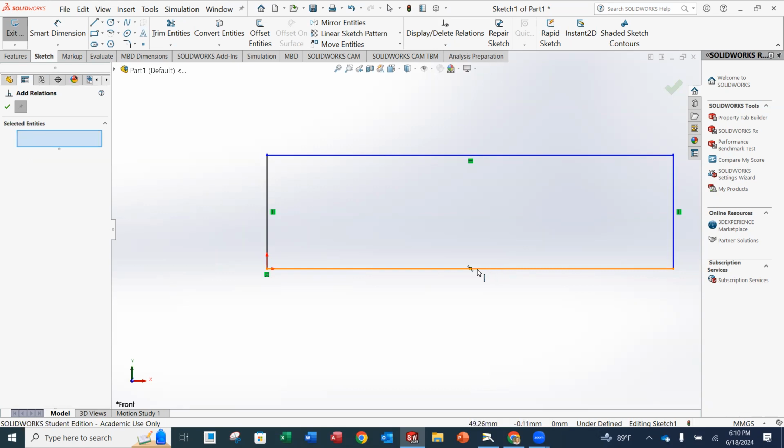I'm going to left click it. Don't go over the point, go over the line. I'm going to left click it. Notice that it populates into that box as line 1. That's what it's called, that horizontal line there.